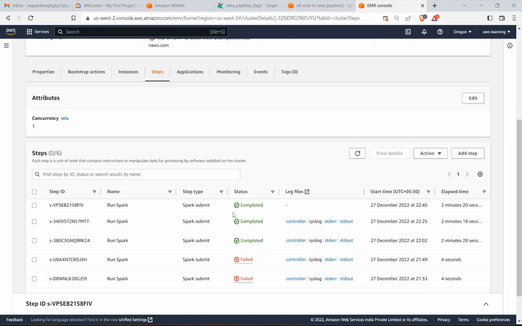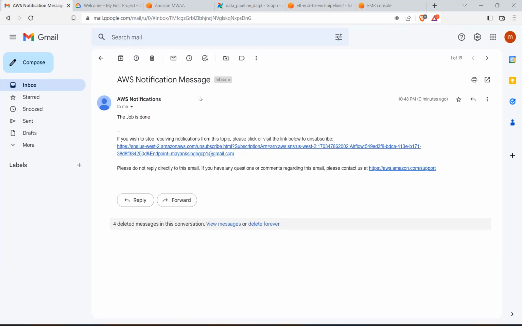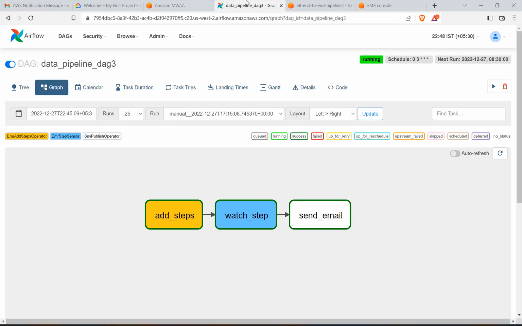As you can see, now the step has been completed. Soon it will be reflected here also. Let's wait for some time. It is now marked as green. Okay, it is done, and we have received one notification, the job is done. The reason it took some time to finish the Spark job is that I'm processing a huge file, more than 4 GB, I guess.